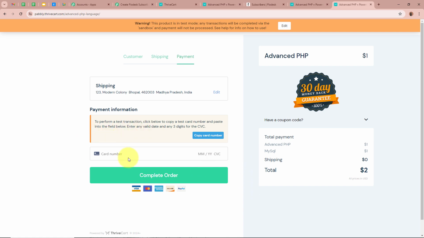It is asking for the card number. I'm going to enter a dummy card number right over here. Then it is asking for the expiry. I'm going to write in a dummy expiry. And for the CVV, I'm going to write in a dummy CVV. After filling all the details, I'm going to click on complete order.